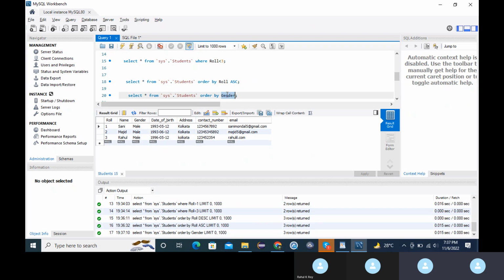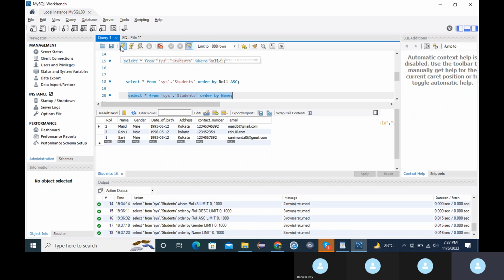So let's order it with name, order by name. Okay. So now see, first Majid, then Rahul, then Sunny. So if you do not mention anything, you will just write order by name or order by role or anything. So it will ascend in alphabetical order. Like first M comes, then R comes, then S comes. On that basis, it is sorting.